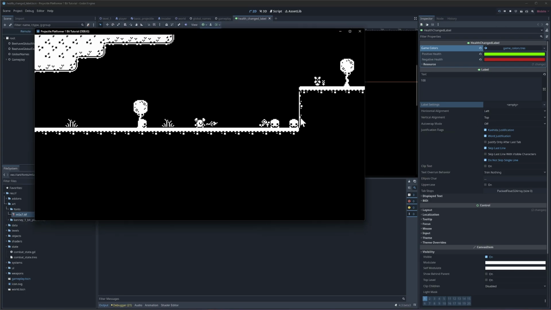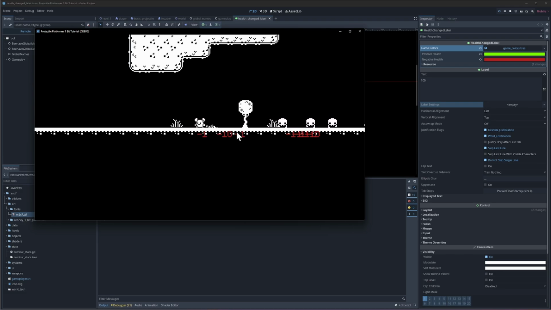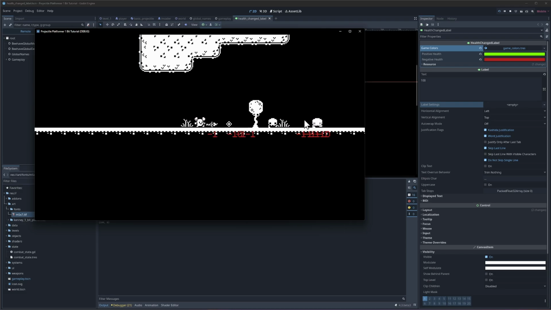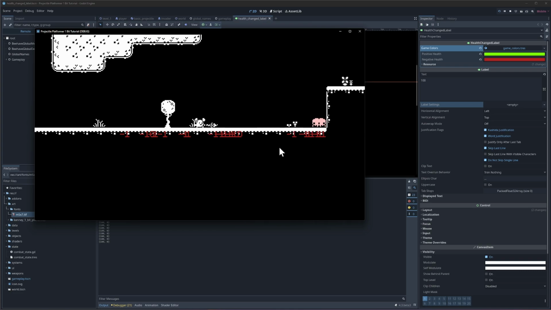Hit play and let's shoot, guys. Yeah, I think the font changed here. And you can see that this font is more pixel perfect. There's no anti-aliasing. So those kinds of pixel fonts work a lot better for these types of games.